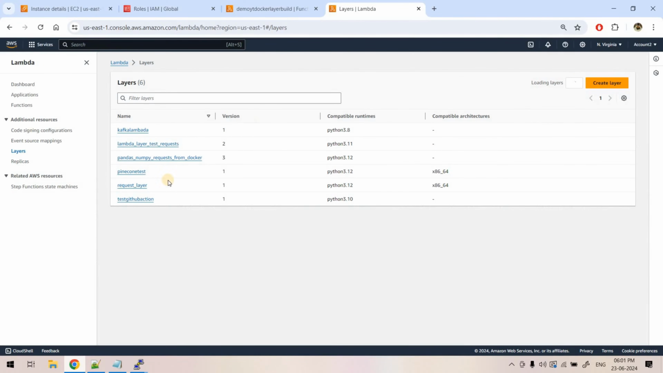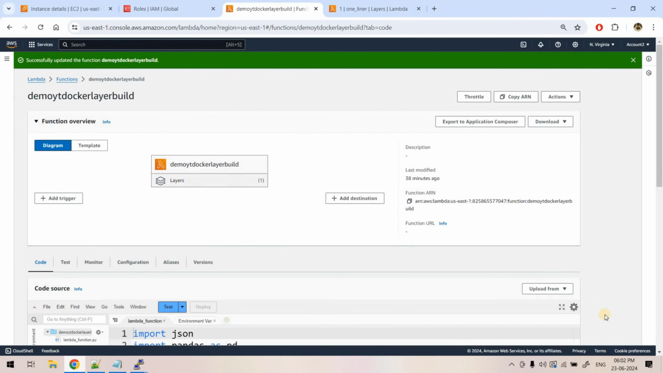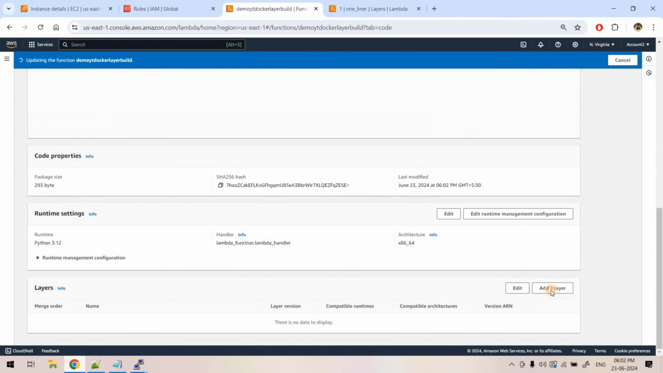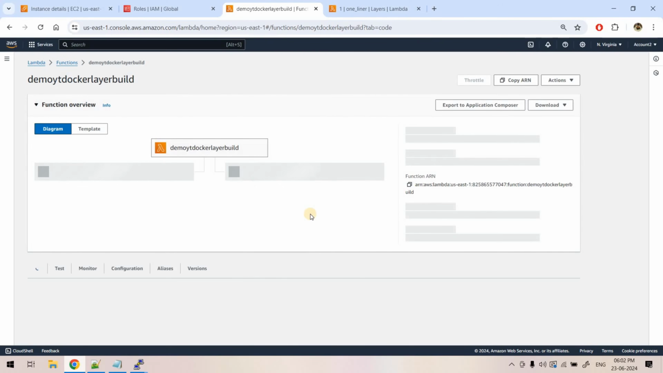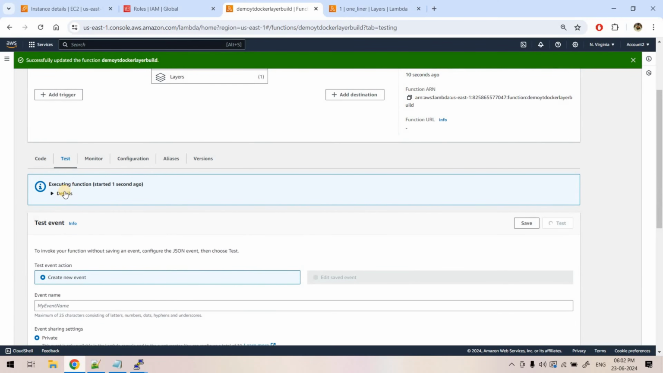So here if I refresh our lambda in US East 1 region, so here you can see one liner, this particular layer is appeared. Now I will go to my same lambda function, I will delete the older layer and I will add a new layer. Just now what we have created using one liner. Okay, so here I will choose the version is 1, I'll add it, and then I'll click on test and test it out.